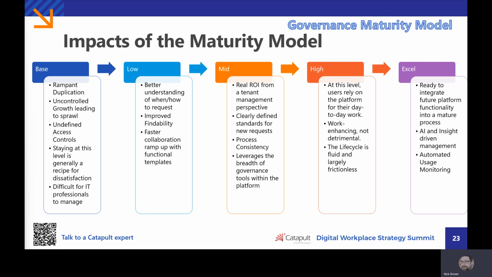Taking it a step further into high, we have the users relying on the platform for their day-to-day work. It's work enhancing and it's not detrimental. And the lifecycle is fluid and frictionless. Finally, moving into Excel, we're ready to integrate future platform functionality into a mature process. We're using AI and insights to drive management, and we're automating usage monitoring.